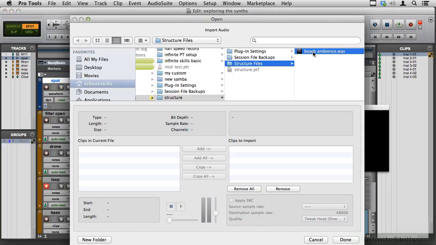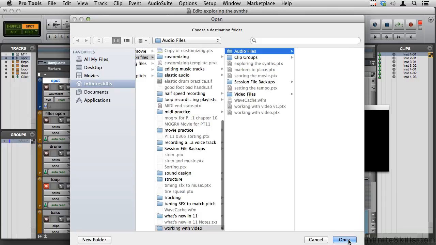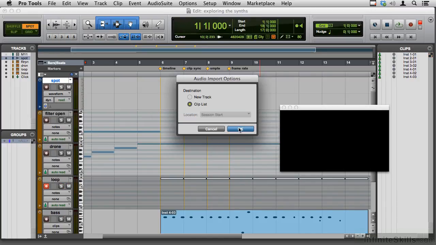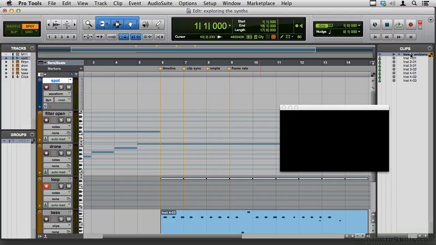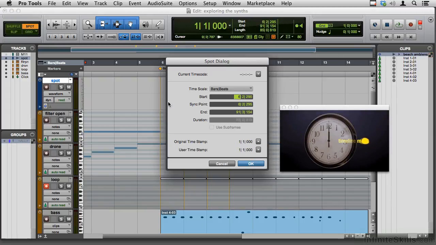Find something. This is clearly not the right sound, but I will bring it in just to show you the process here. And I'll put it in the clip list. And then with Spot, which is F3, by the way, of the F1, 2, 3, and 4, I bring it to the timeline, and the dialog box pops up, and it says, where would you like me to place this?